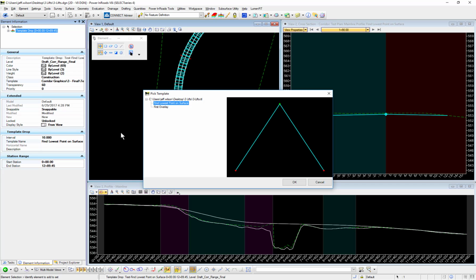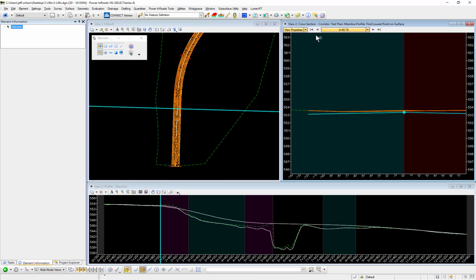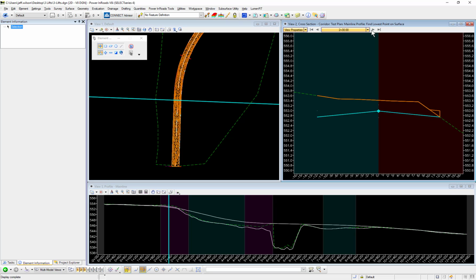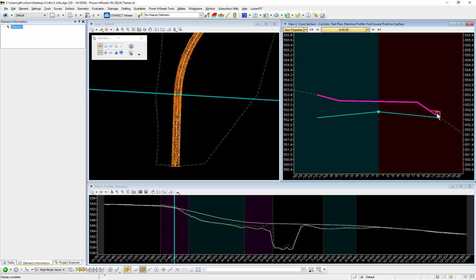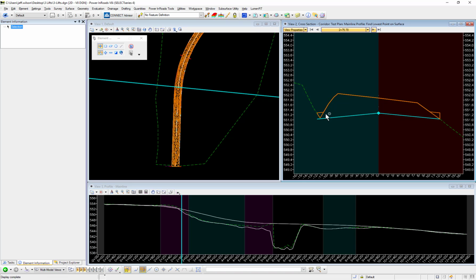So come in here, choose a different template. Let's do first overlay. There we go. We can see. Let me adjust that vertical exaggeration a little bit, make it stand out better. There we go. So what it's doing is telling us that's the only portion that would create. The rest of the existing ground is above that 3 inches. So it gives us something over here and then over here. Alright, so that looks okay.